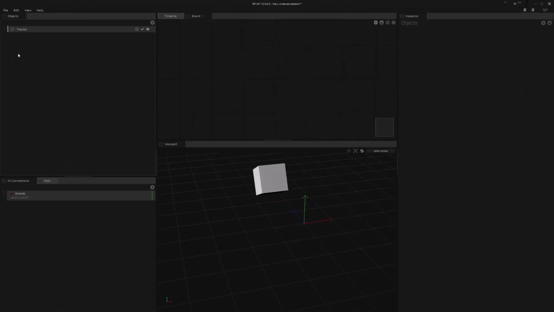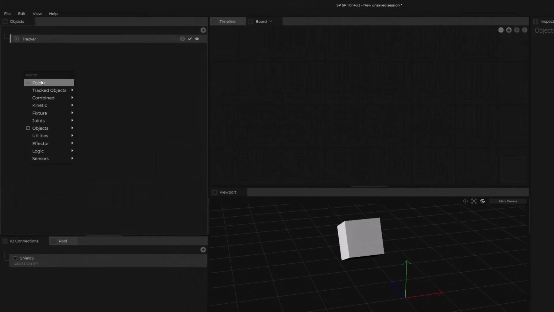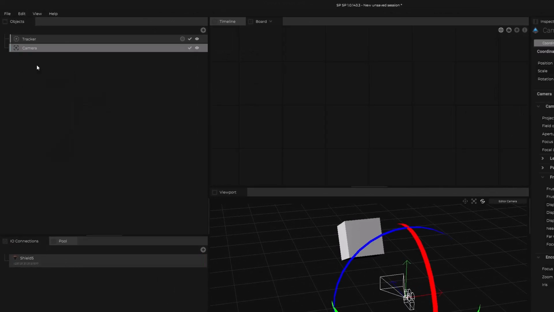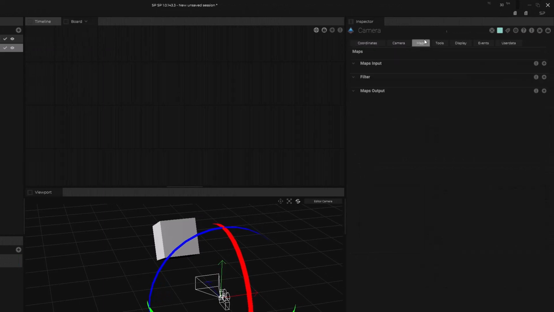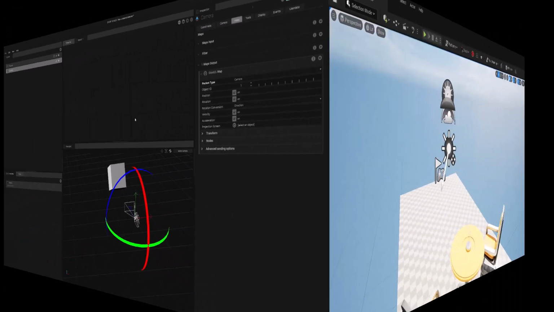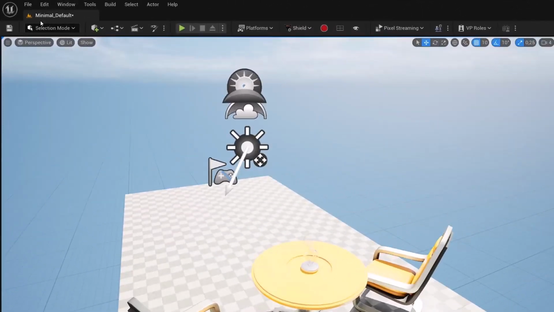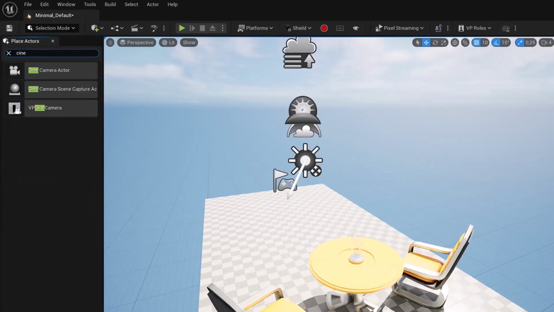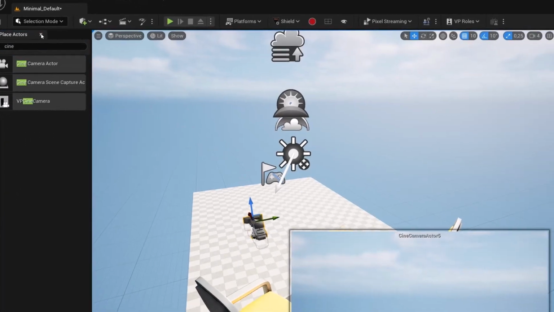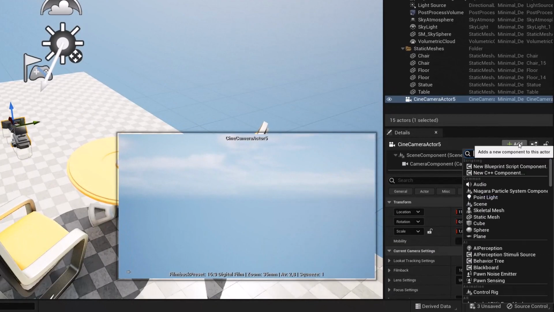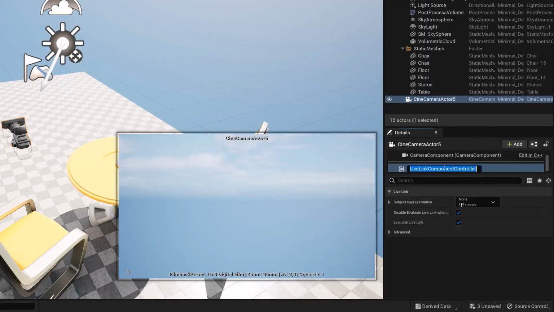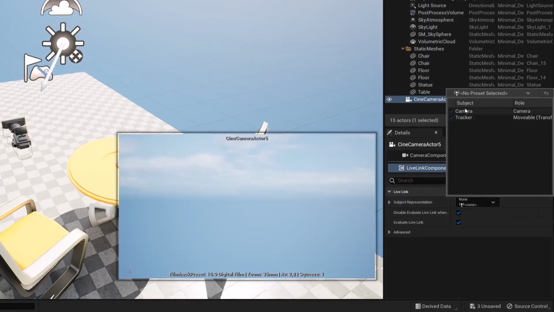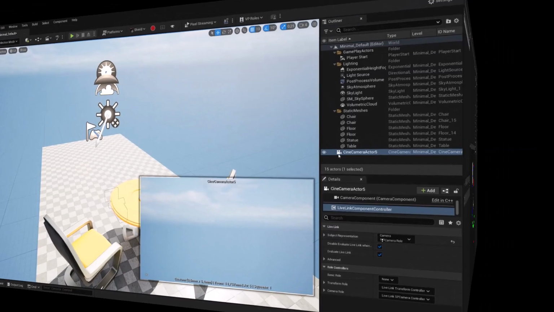We need a different connection for a camera, so let's add a camera and add the Shield 5 map as we did before. If we go back to Unreal and add a Cine Camera actor, then we can add the Live Link component controller and then choose the camera. We will then get control of it from SP.